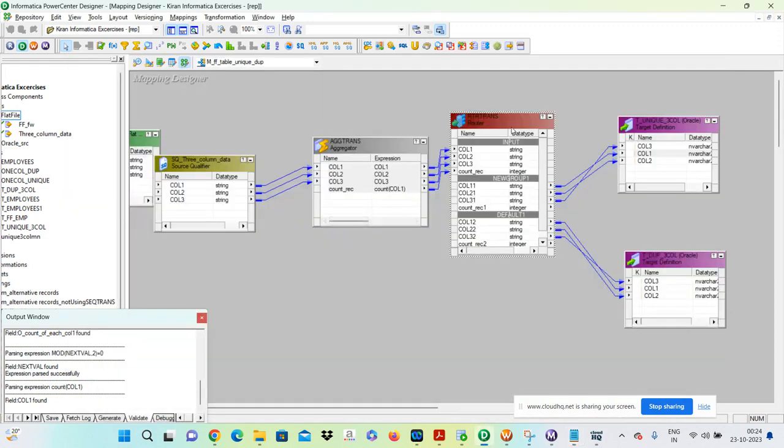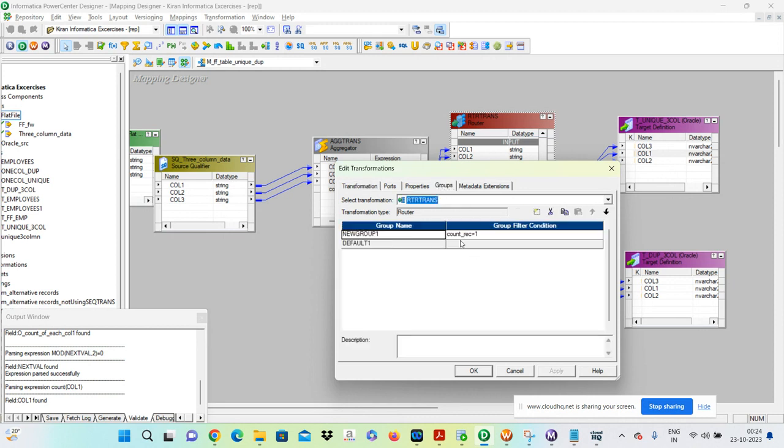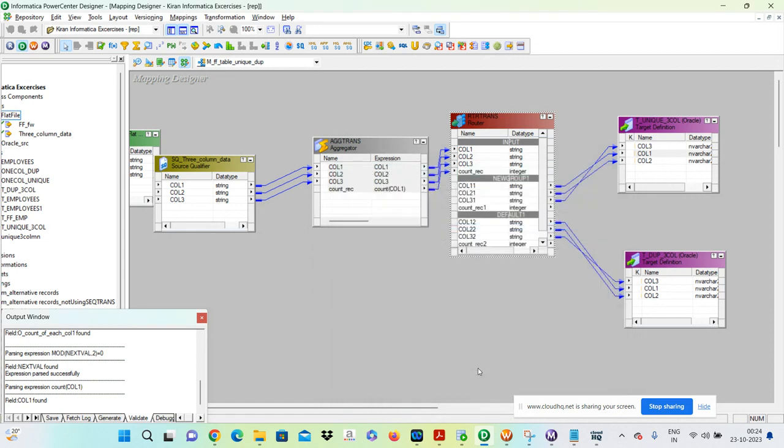Now in the router transformation, we set count equal to 1. It means the unique records go to the unique table. That's why in this group we assign these two here, and the remaining records go to the duplicate table. If the condition is satisfied, all the records come to here. If the condition fails, the remaining records come to here.